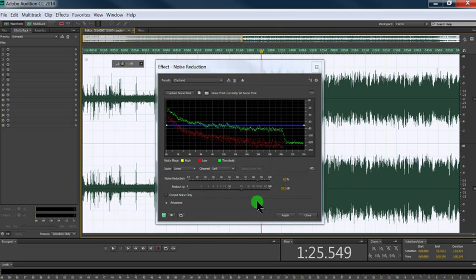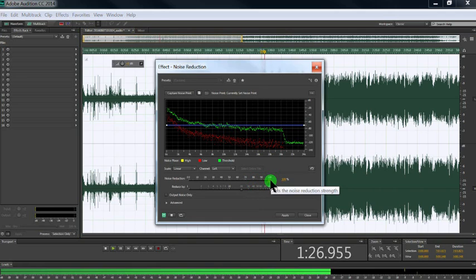Hear how faint it is? That is not going to work. So what we're going to have to do is adjust this.